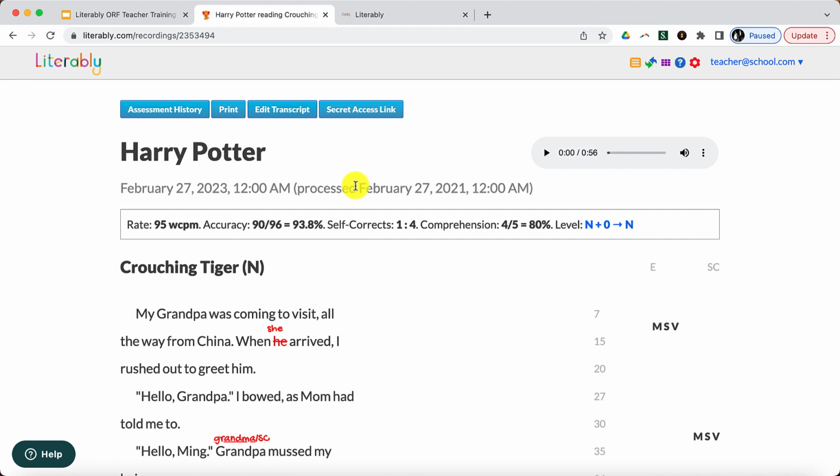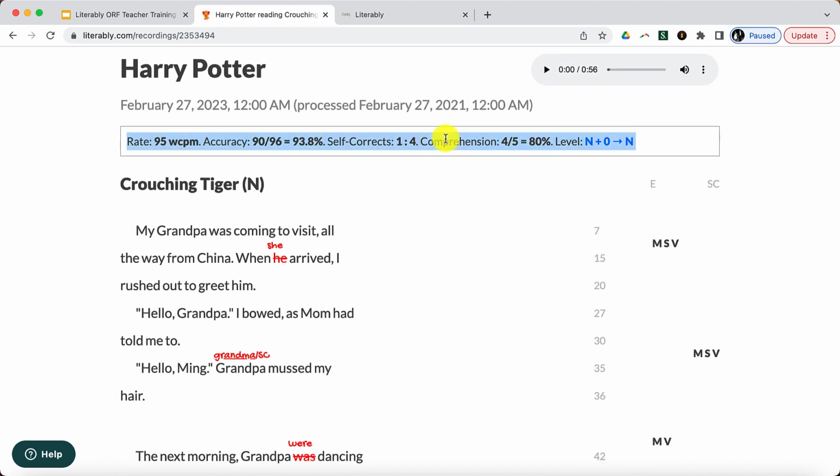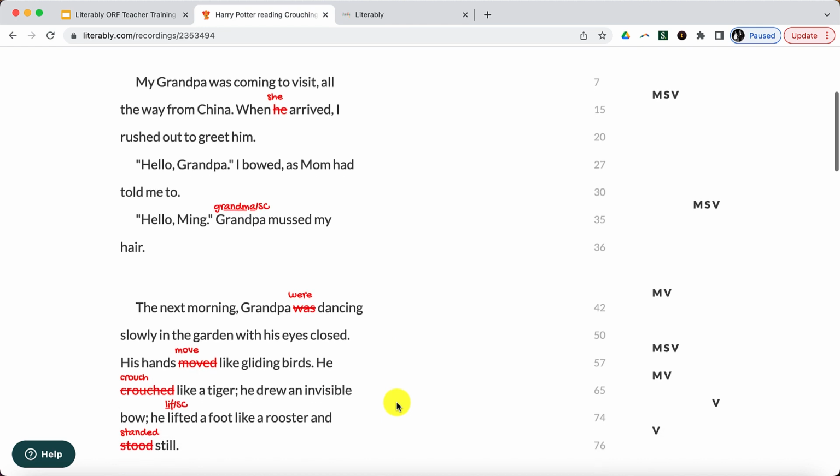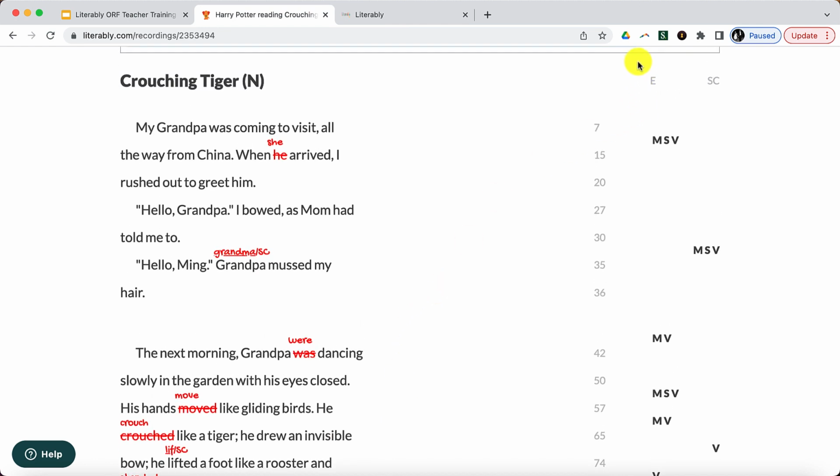At the top of every graded assessment, you'll be able to play back the recording and listen to how your student read the text. Underneath that, you'll see their scores, which should match what's on your dashboard. And then beneath that, you'll see a running record for how they read the story. And you'll see different notations for all of the miscues they made, such as substitutions, self-corrections, omissions, insertions, etc. Over on the right-hand side, you'll see an MSV analysis for all the errors and self-corrections they made.